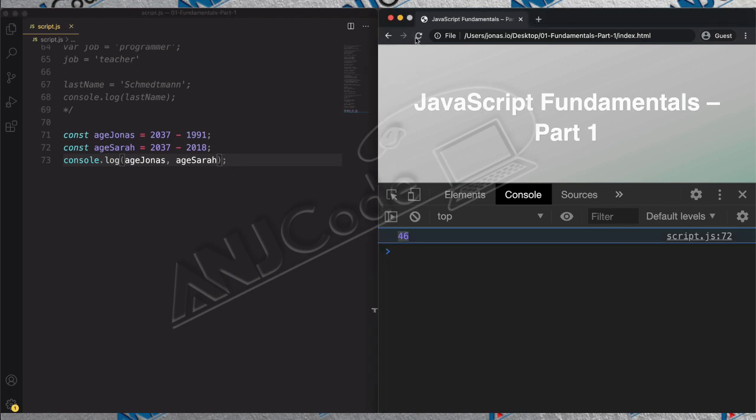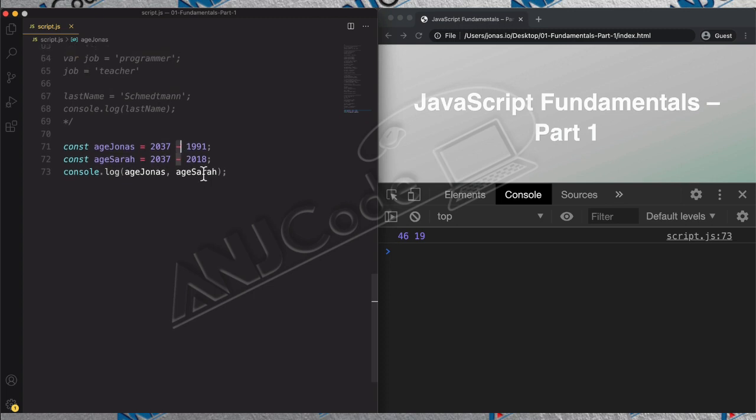So give it a save. And so here we see now 46 and 19 years. Great. So that's how we used the minus operator to solve a very simple problem. In this case, simply to calculate an age. However, we can actually do better here.